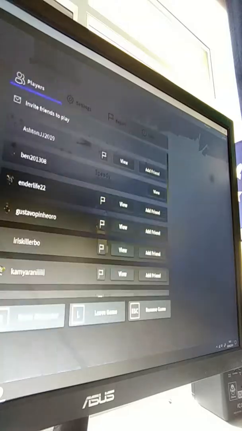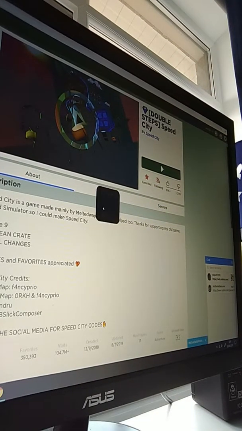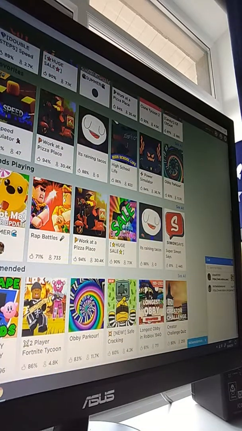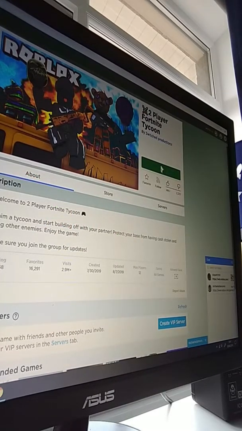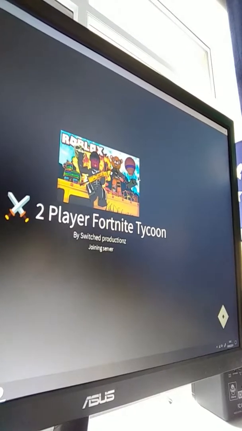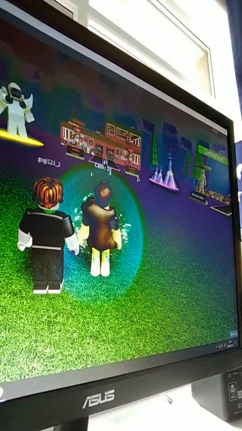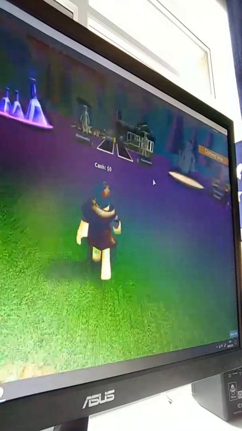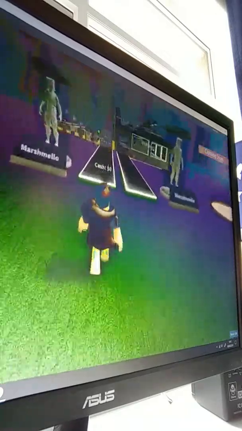Guys, let's play a game. Right, so we are gonna play Fortnite Tycoon. That's a good tycoon. Fortnite Tycoon. 2-player. No, we don't want a 2-player. I want to be Marshmallow. I want to be the other Marshmallow side.